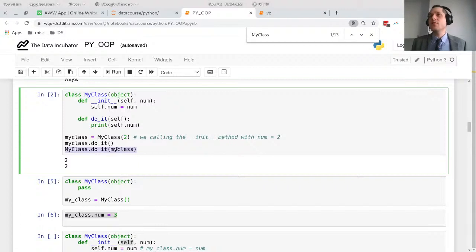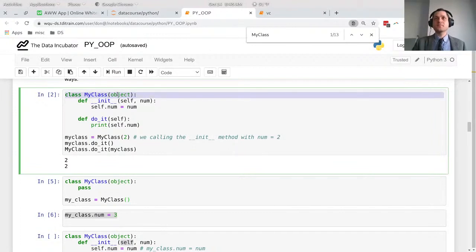Someone is saying, why do we have object in brackets in my class object? Also, do we not need class self object? So you say, why do we have object in brackets? In other words, what does this mean here? Let me know if that's your question. First line. Yep. What does this mean here?